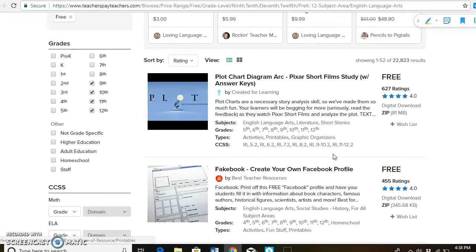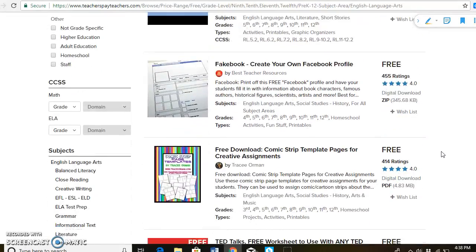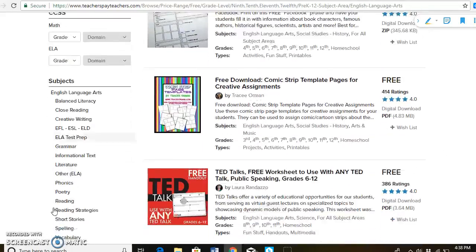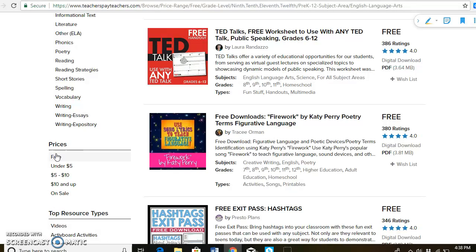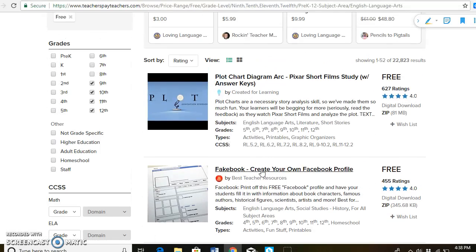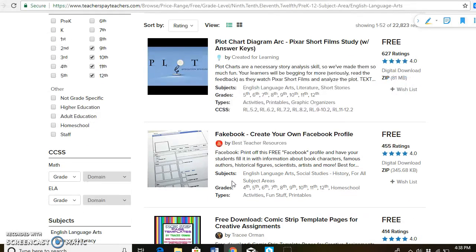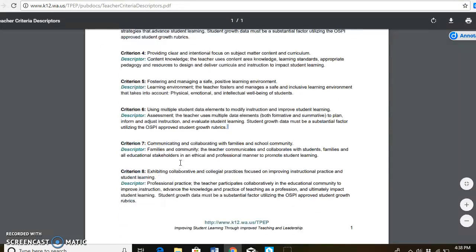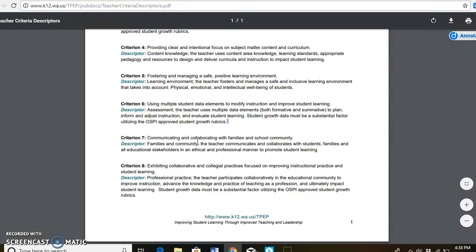website where teachers can share lesson plans that they've created, and teachers do add lessons on here to buy, but there are also free options for teachers to look at and use in their subject areas. So that's really awesome. And it does have criterions 7, 8, 2, and 3, but I think specifically for 7 and 8, communicating and collaborating with your community and improving instructional practice.